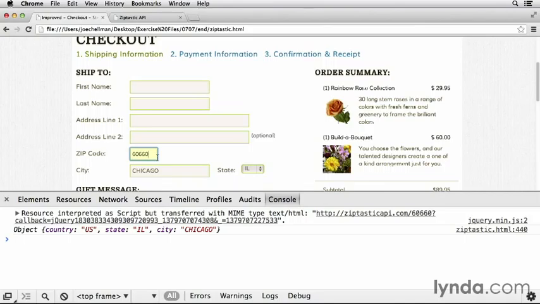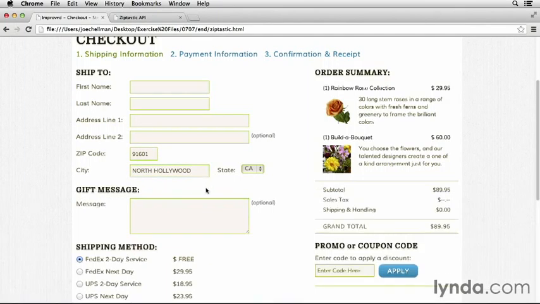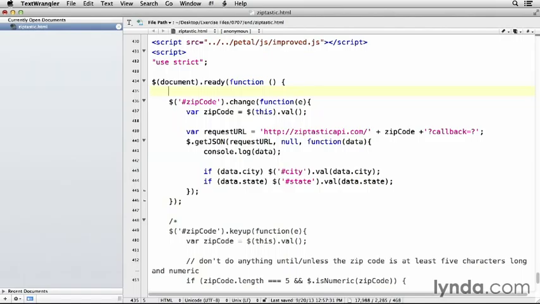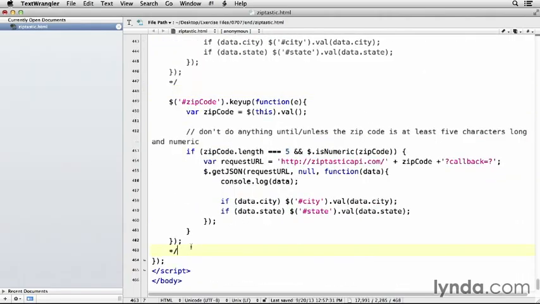The only thing about it is that it requires me to fill out the zip code and then tab off the field before it will make the update. So another way that you could do this, if I just comment this out, another way to do this is to use the key up event. Now, the problem with using key up is that it fires every single time you type. Every single key triggers a key up event.